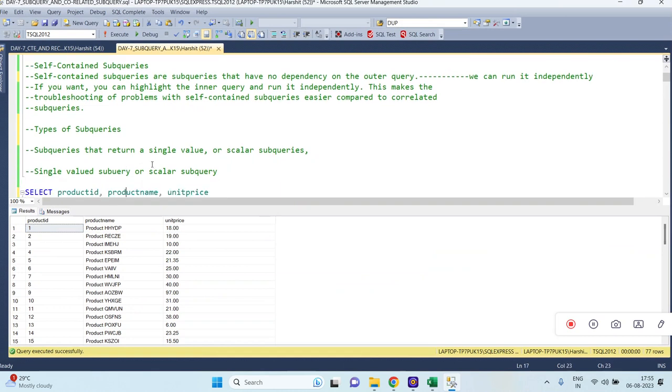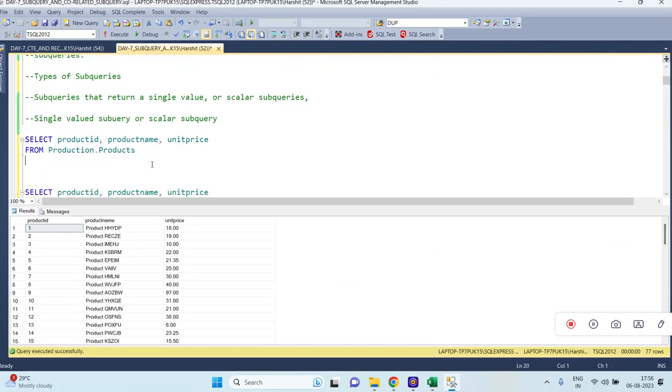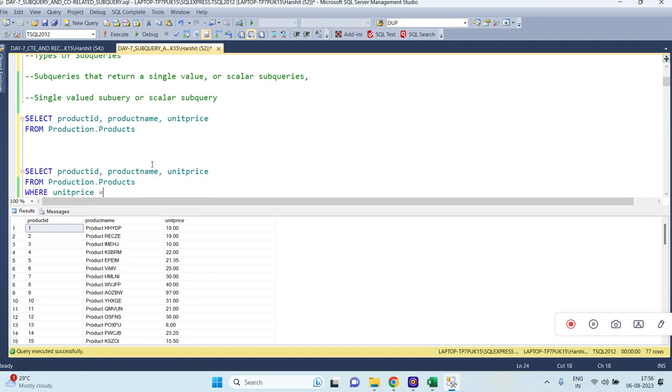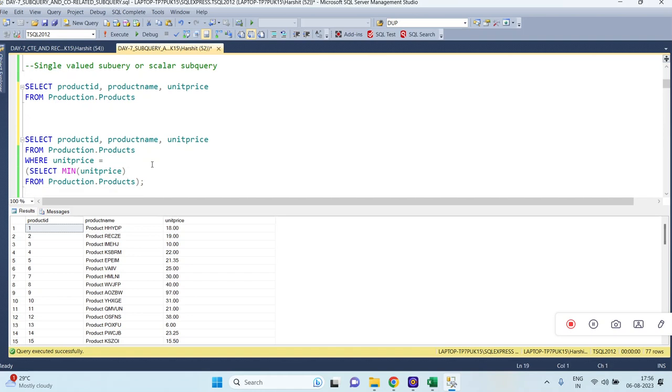So this is a single valued or scalar subquery. Now what is our requirement? We want all the details, meaning product ID, product name, and unit price, from the entire table which has the minimum unit price.